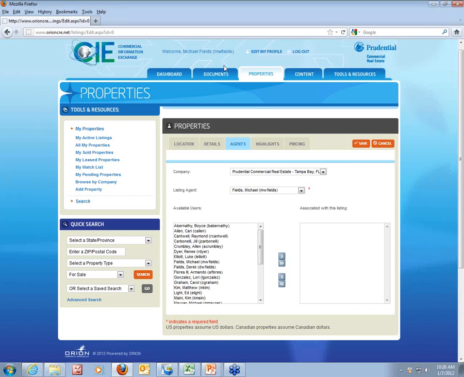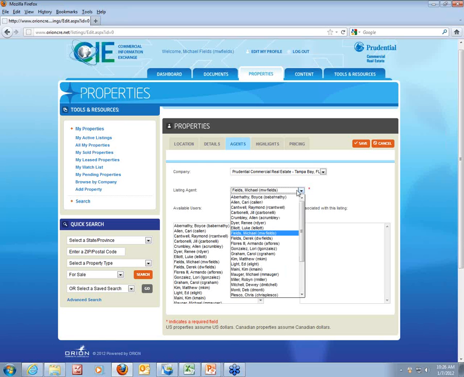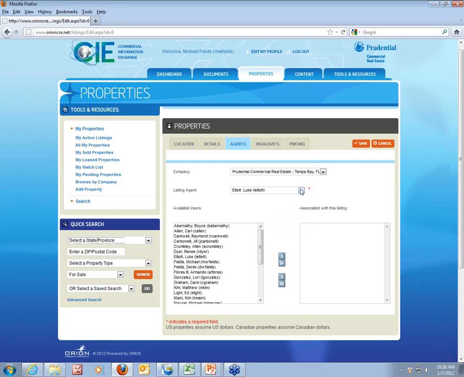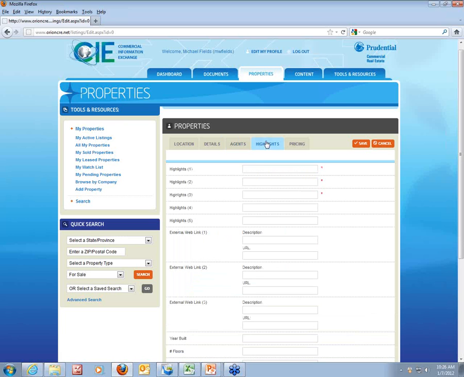Agents, the default will be you. I'm logged in as me, so the listing agent is me. But if I were entering this listing for someone else, I could change that and pick anybody else I wanted to. Let's say this is my listing, but I'm working on it with Luke Elliott, I could highlight Luke and put him over here with associated with this listing. If I was working on this with Matt Kim and Luke, I could highlight Matt Kim and put him over here too. If I'm not, I can get rid of both of them. So make sure you fill that in.